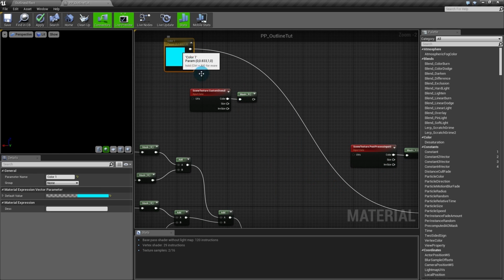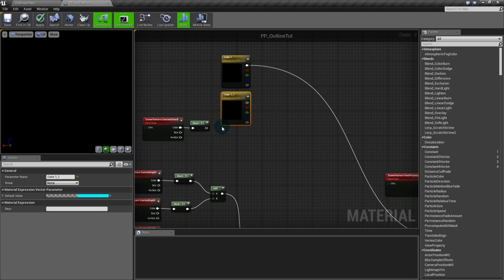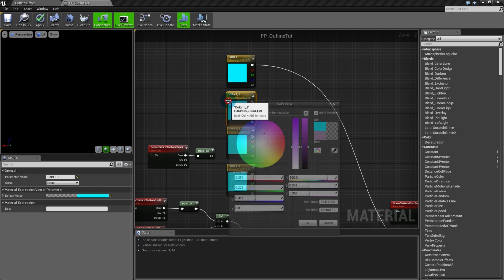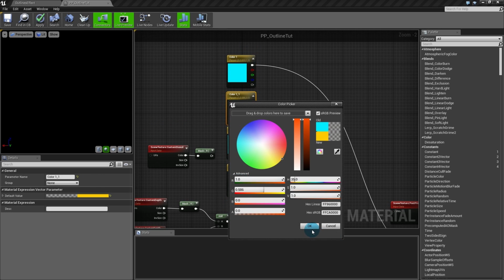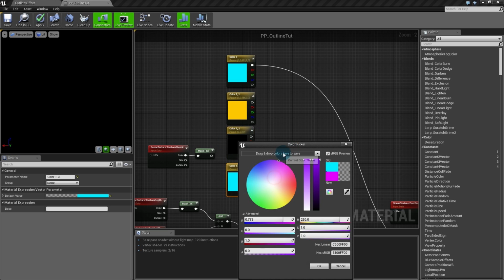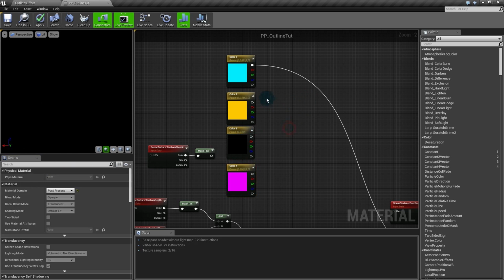I'll create my colors here. Color 1, 2, 3, and 4. Let's set them to different colors. Yellow, black, and something pinkish. I'll rename them color 2 so I remember which indexes they represent. 3 and 4. Alright.